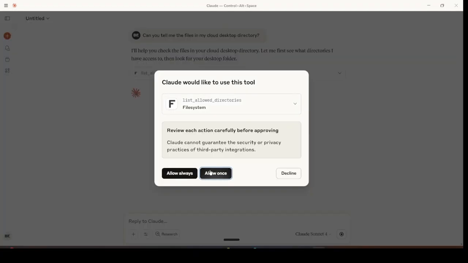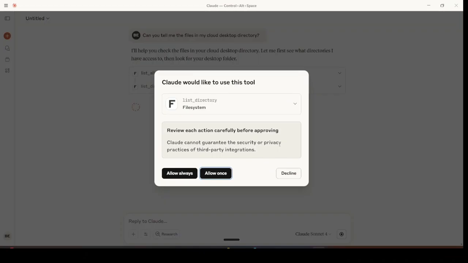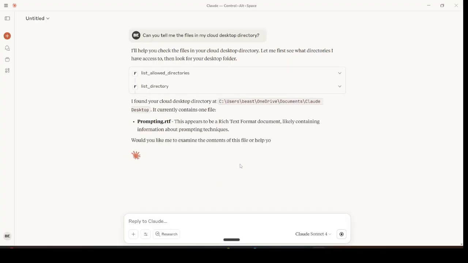And you'll see that it's going to bring up a question asking if it can use the tool, and you'll say yes. And using another tool, so you'll do it again. But you can set that to just always allow, and then you won't have to do that depending upon your preferences. So here we go, it's brought back a file.